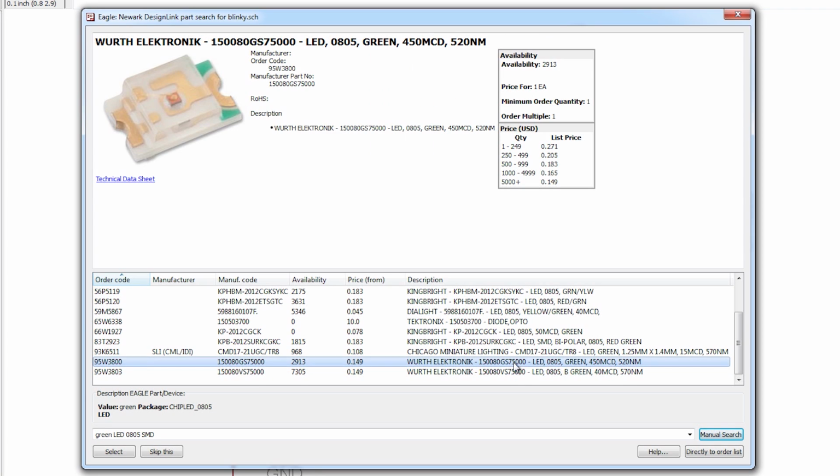If we scroll down to the bottom, here we go. Here's one with about 3,000 available, 14 cents apiece, 0805, green, 450 millicandelas, so decently bright, 520 nanometers, which is in the green wavelength. Okay, this looks good. Let's select that.